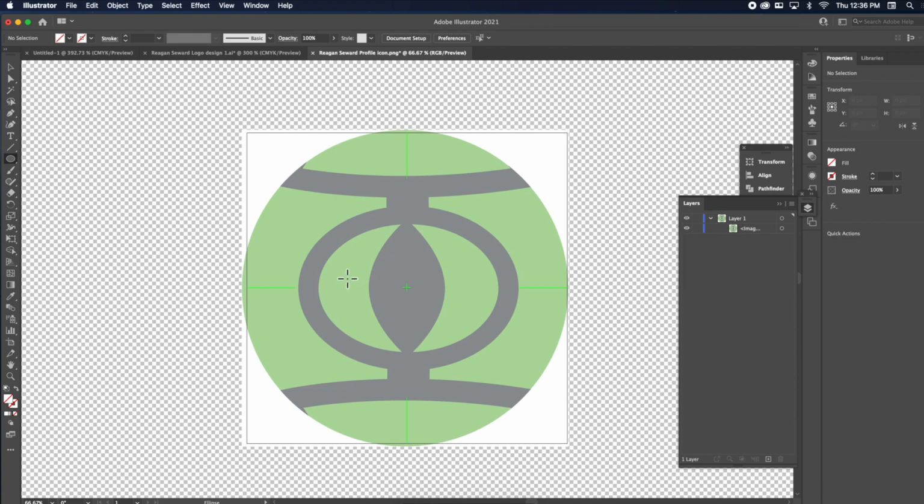I'm not sure why that happened, but we're going to fix that problem because I created a little guide here so I can tell that the important part of the graphic is actually centered in this square now. And we're going to cut off a little more of this green circle on this side than we are on this side. But here's how I'm going to make that happen with a clipping mask.